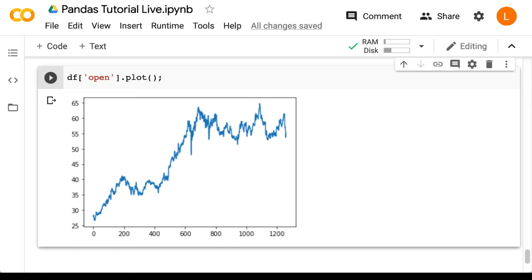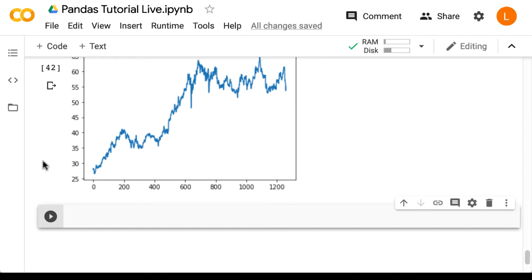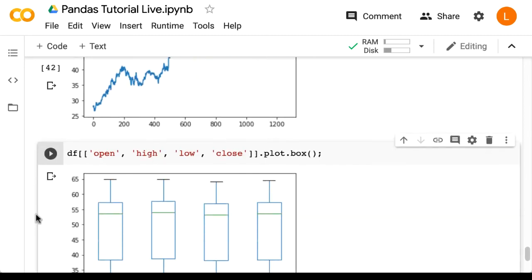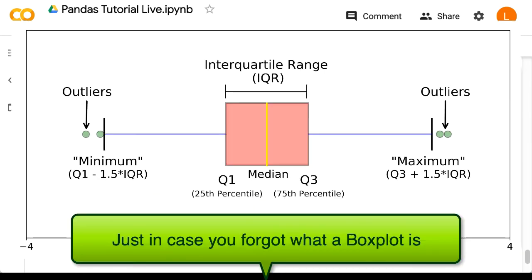We can also do more interesting plots, like the box plot. Now, of course, the box plot is useful for numerical columns, so let's select open, high, low, and close. So that would be df[['open','high','low','close']]. And we'll do .plot.box. And so this is a box plot.